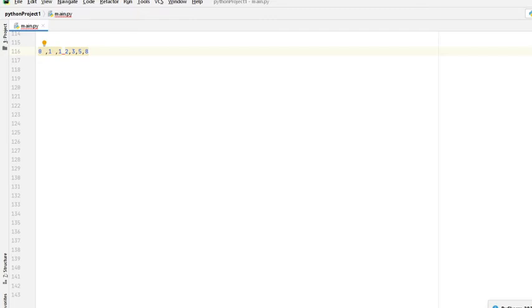Are you able to recognize some pattern between these numbers? The pattern here is that every number in this sequence is the sum of the previous two numbers. For example, this 1 is the sum of 1 and 0. This 8 is the sum of 5 and 3, which are the two previous terms of 8.